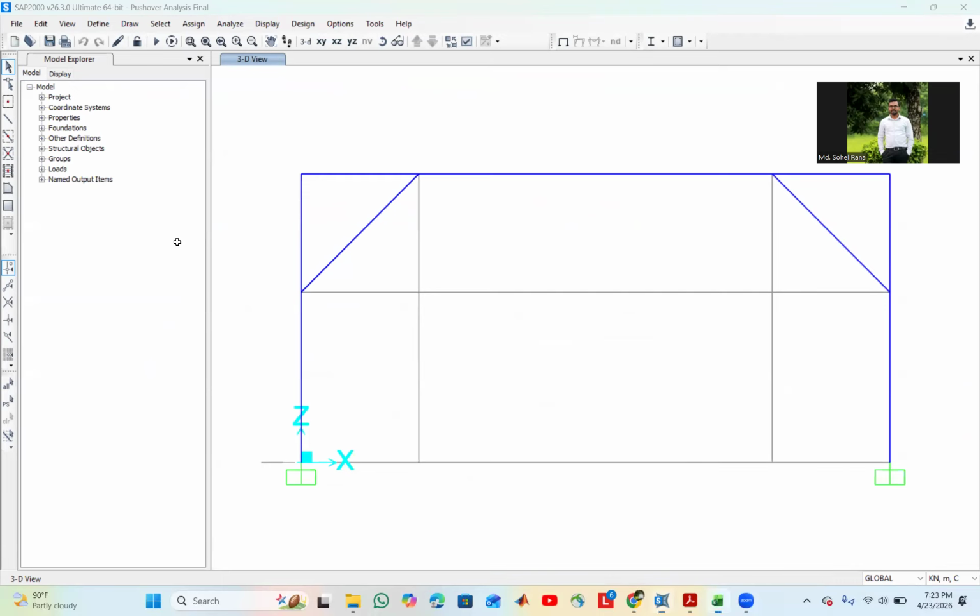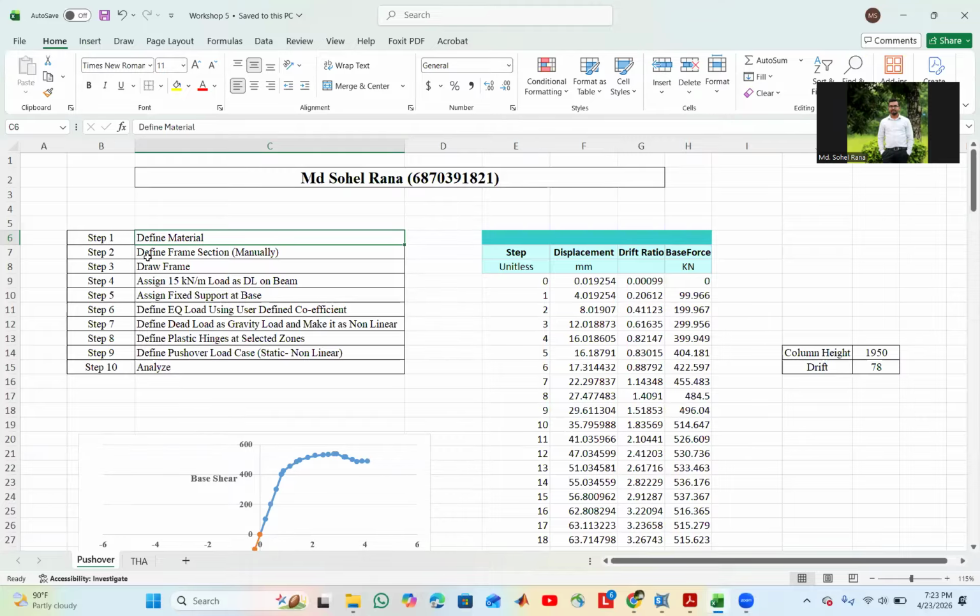They are written here. At first step, I will define material property, and then I will define frame section, and then I will draw the frame, then assign dead load on beam and make it non-linear, and then I will assign fixed support at base, then define earthquake load as user defined coefficient, then define dead load as gravity, make it non-linear, I have already mentioned. And I will define plastic hinges at selected zones and define pushover load case as a static non-linear, and then I will analyze the frame.